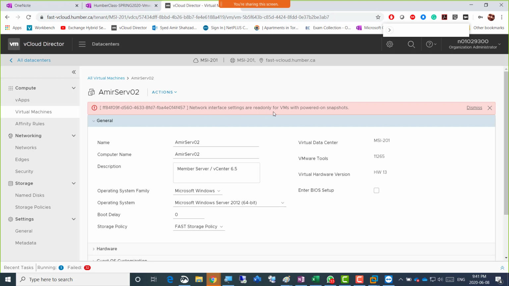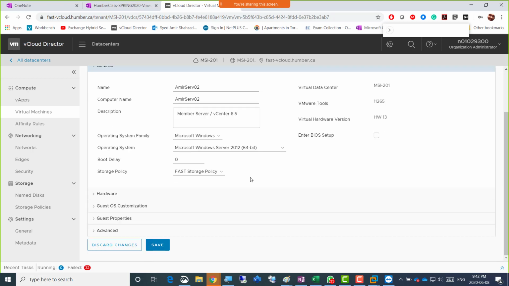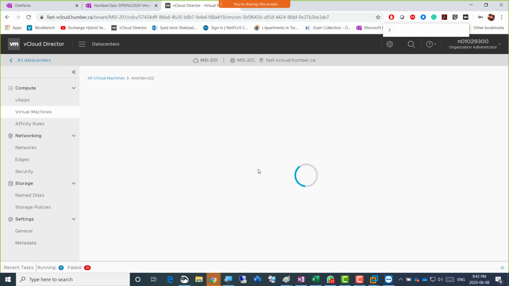Network interface settings are read-only for VMs with powered on snapshots. Powered on snapshots. Am I able to save?